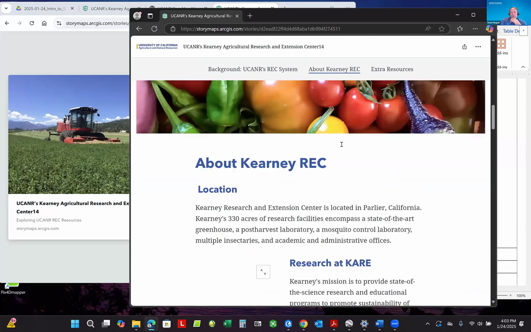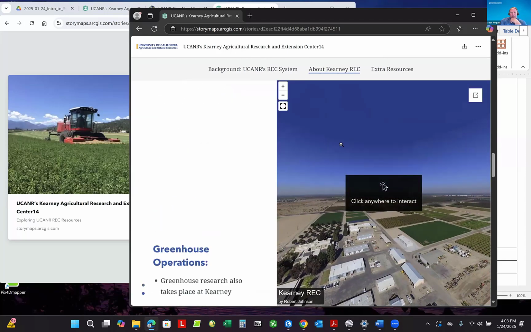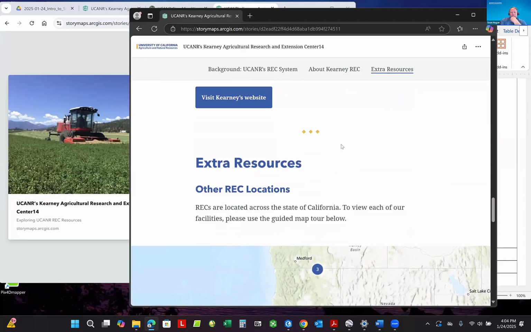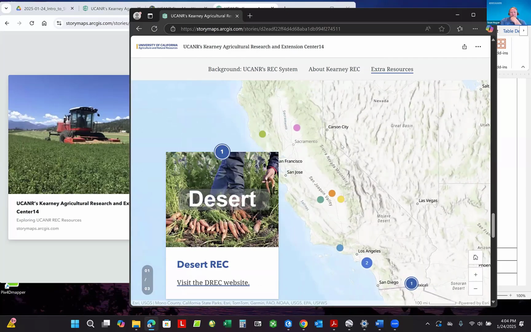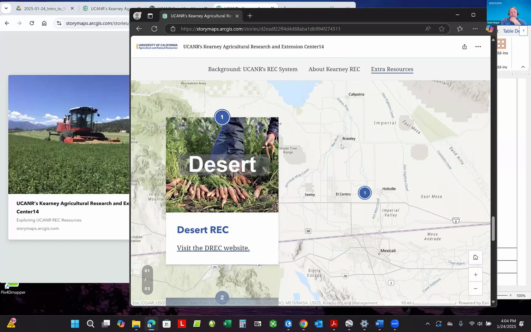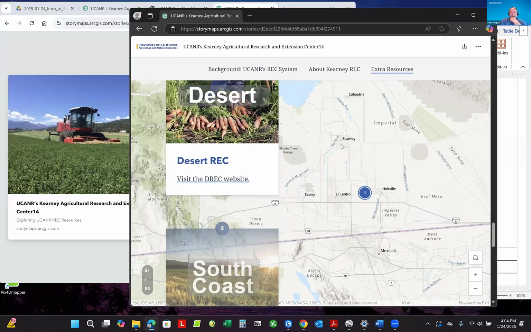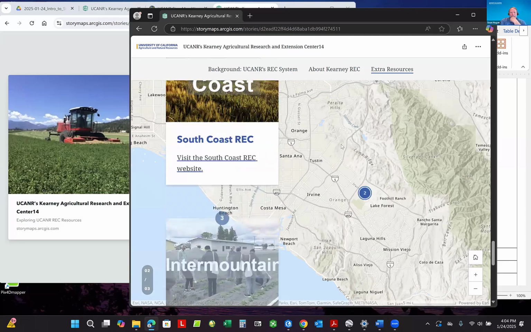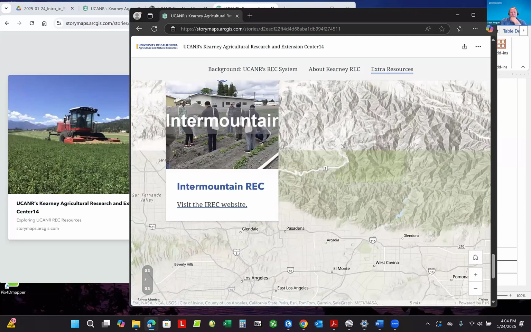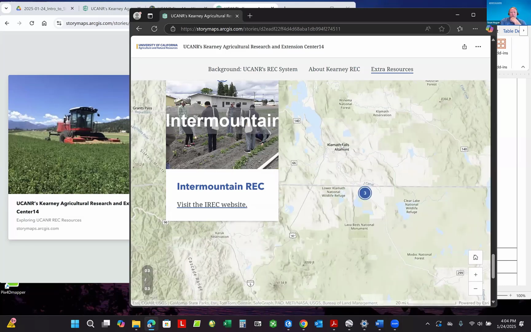Now, as I roll down through the map, you can see it's got the whole state initially, but then when I scroll over DREC, it zooms in to DREC. Then I scroll over to South Coast, it scrolls over to the next location. And the same thing with Intermountain, then it zooms up to the northern part of the state. Does that answer your question?